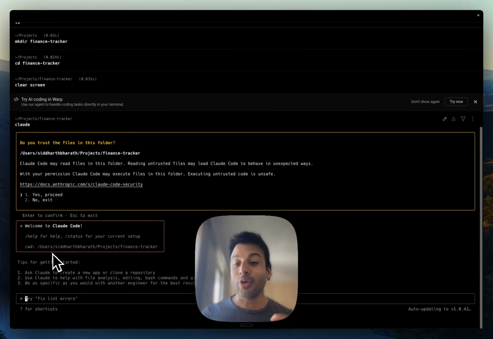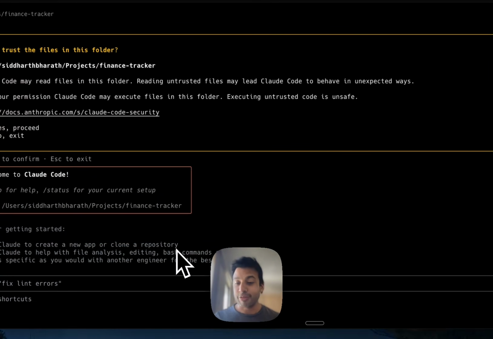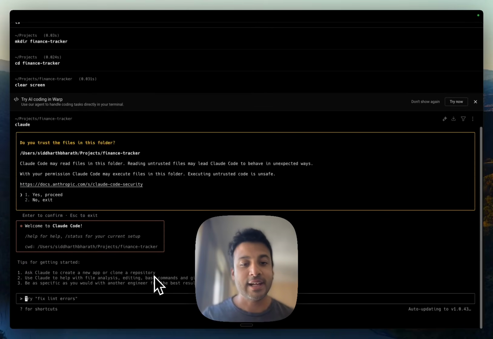Welcome to Claude Code. So command line interface basically means that you're interacting with Claude Code just through your command line. And so you're giving it instructions, and you can see here, ask Claude to create a new app, clone a repository, use it for file analysis, editing, bash commands. And it's really, like it says here, kind of like a junior engineer. You're just giving it instructions in here, and it goes and does things, reads documents or reads all your code base and edits them and creates new files or folders. And basically helps you work on your project right from this interface.